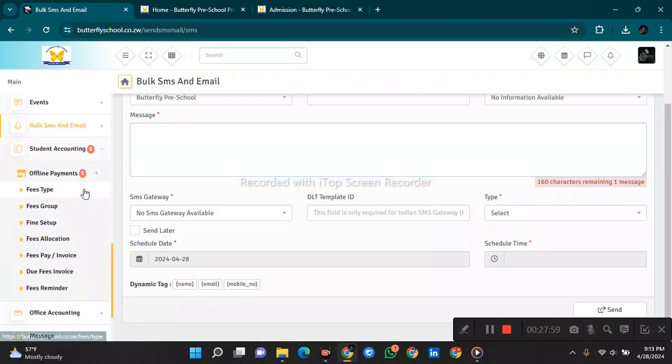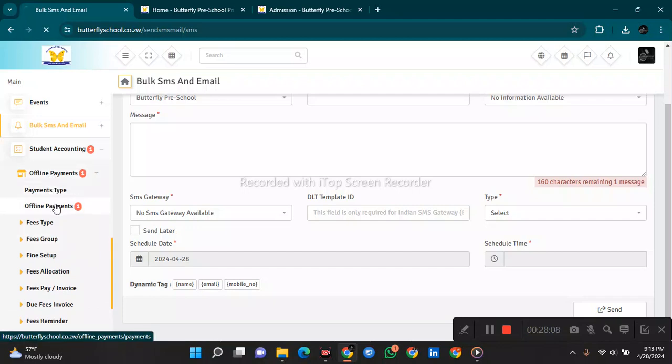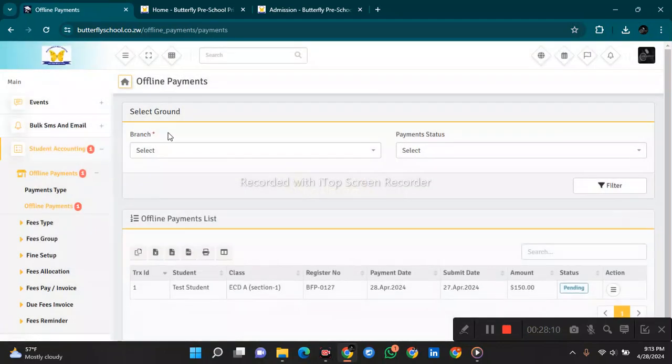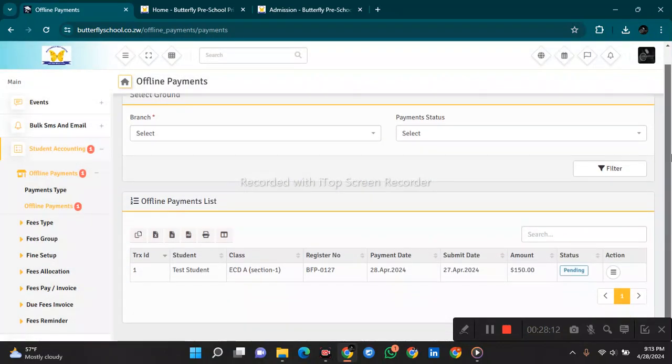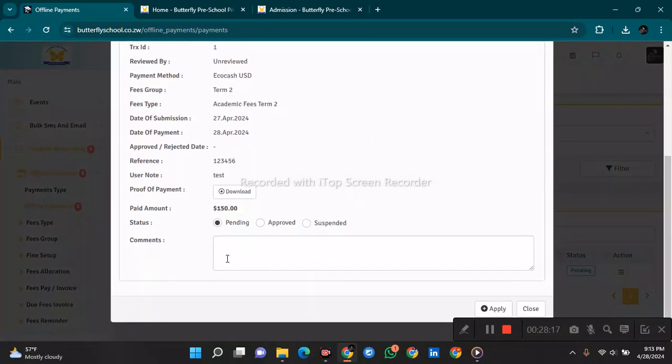We also have the student accounting. This is responsible for the school fees payment for the students. So you can see this is an online fees payment, where if someone, let's say, uses the online manual method to do the fees payment, he can send the proof of payment.